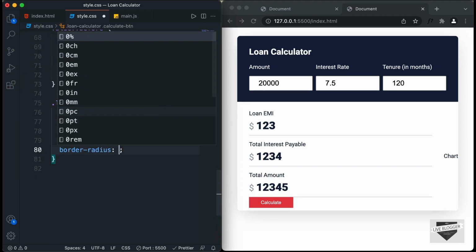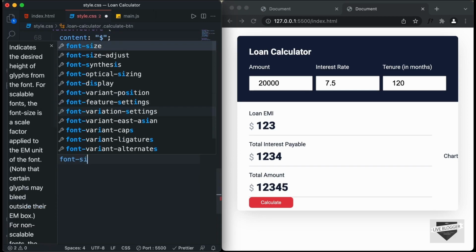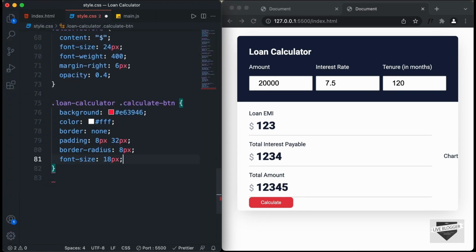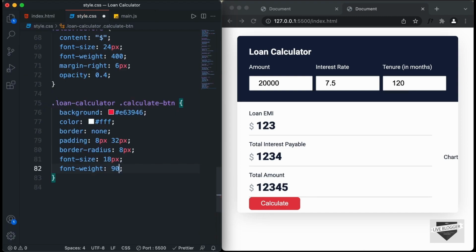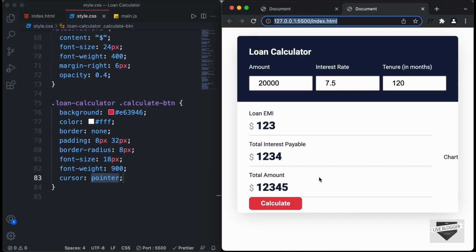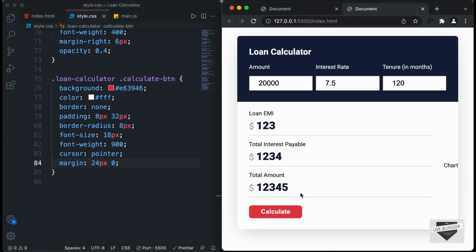So I'll just type border radius and set it to 8 pixels. And let's set the font size to 18 pixels. And let's set the font weight to 900. And we'll also set the cursor to pointer so that when we hover over this, we have this pointer. And let's also add some margin top. So I'll just type margin and 24 pixels for top and bottom and 0 for left and right. And I think that looks alright.